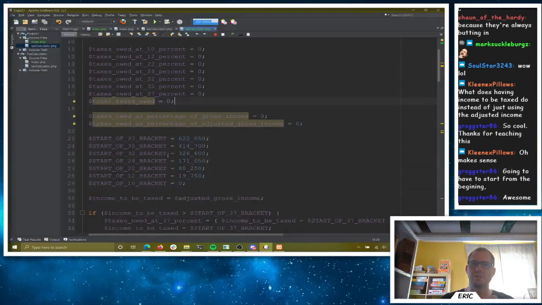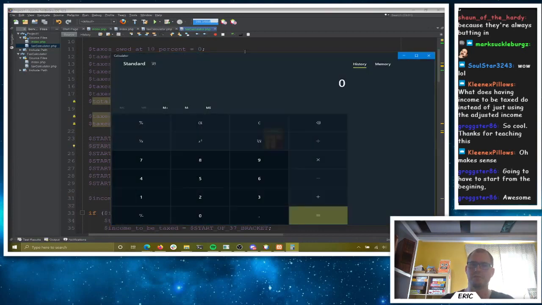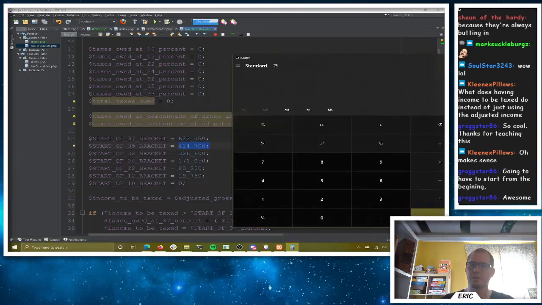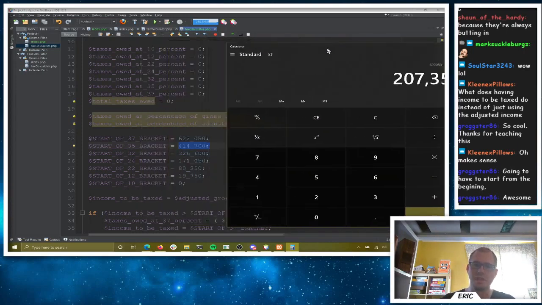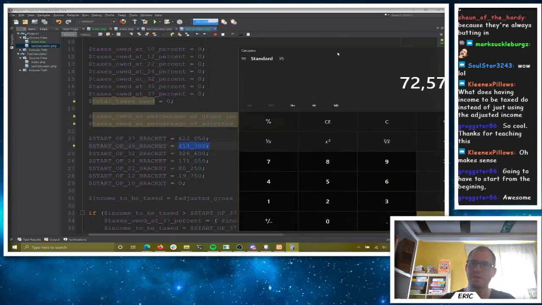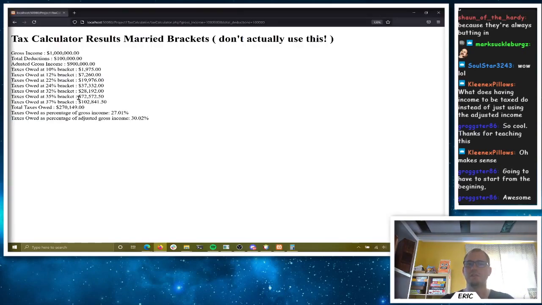So the max of the 35% bracket is this number minus this number times 35%, right? Because you're paying every dollar between here and here at 35%. So we can do 622,050 minus 414,700, right? 207,350 at 35%, times 0.35, is 72,572. Is that what we have here? 72,572. Cool. So we paid the max. And again, you could calculate the max for each of these if you wanted to, right?